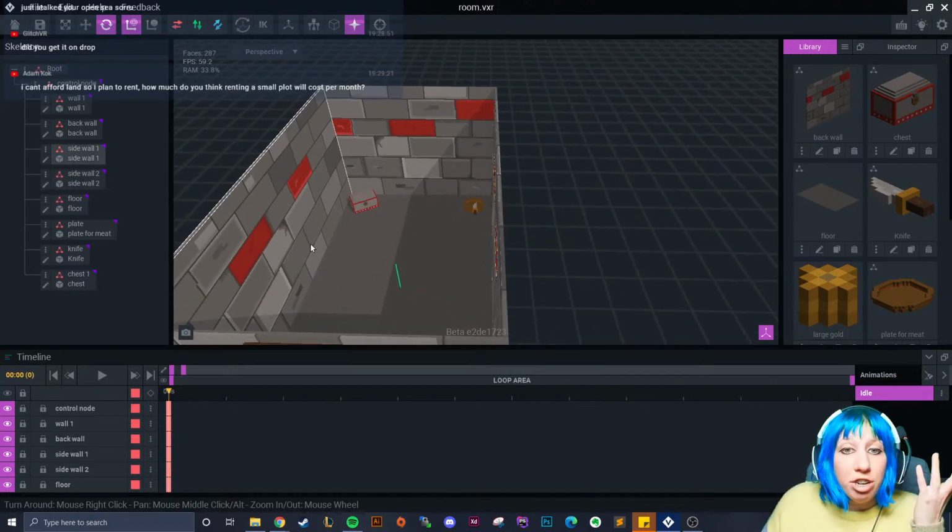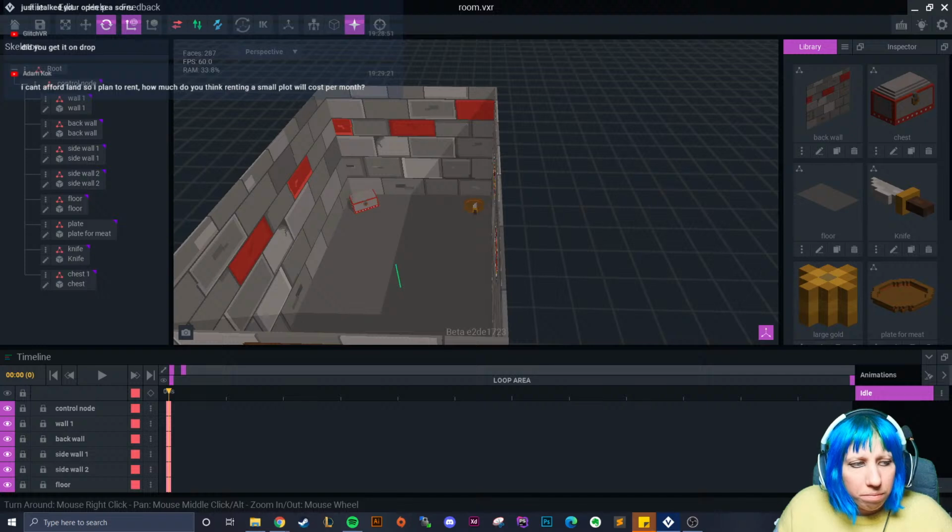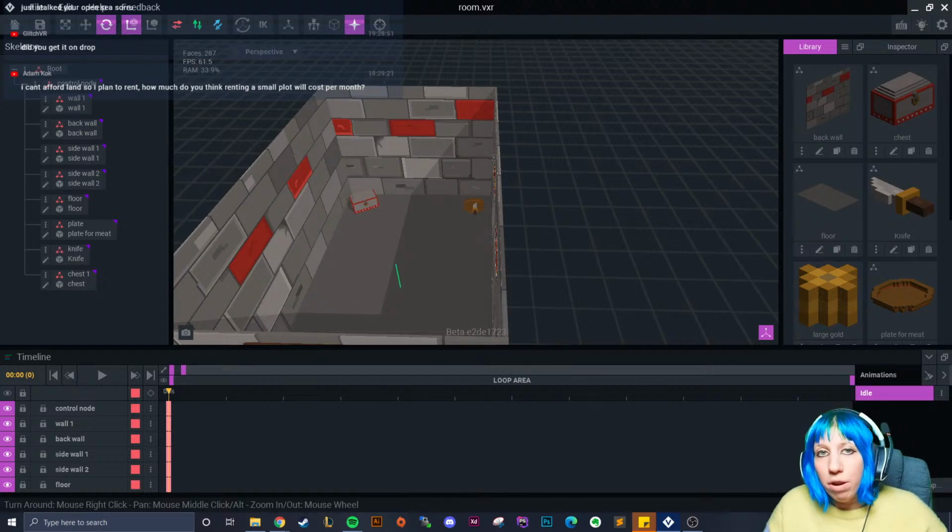What else do we need in a treasure room? Can't afford land, plan to rent. How much do you think renting a small plot will cost per month? I don't know. So are you making a game? I'll rent to you at a really fair price. I'll keep it at dollar prices too.